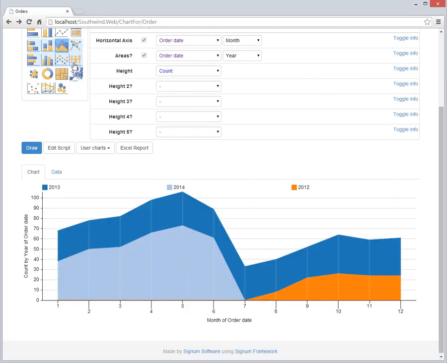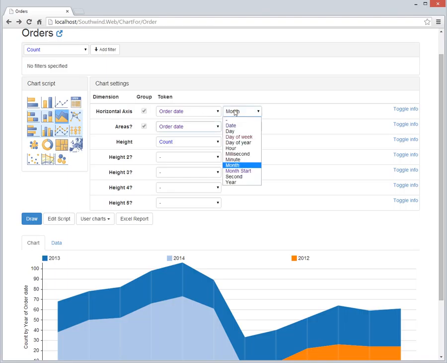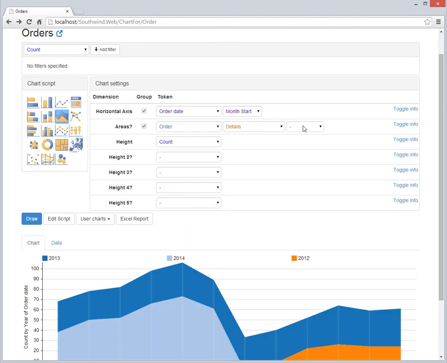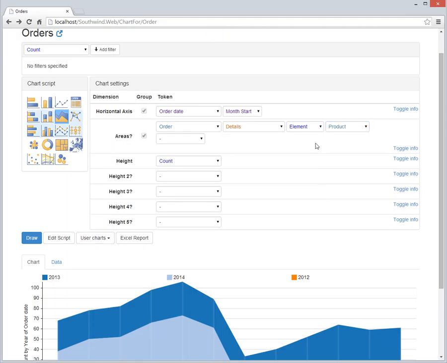Let's now try to make stack lines, but splitting by product. It's a little bit more complicated, because now we have this information in the lines of the orders. But we can use element to multiply results. So, element.product.